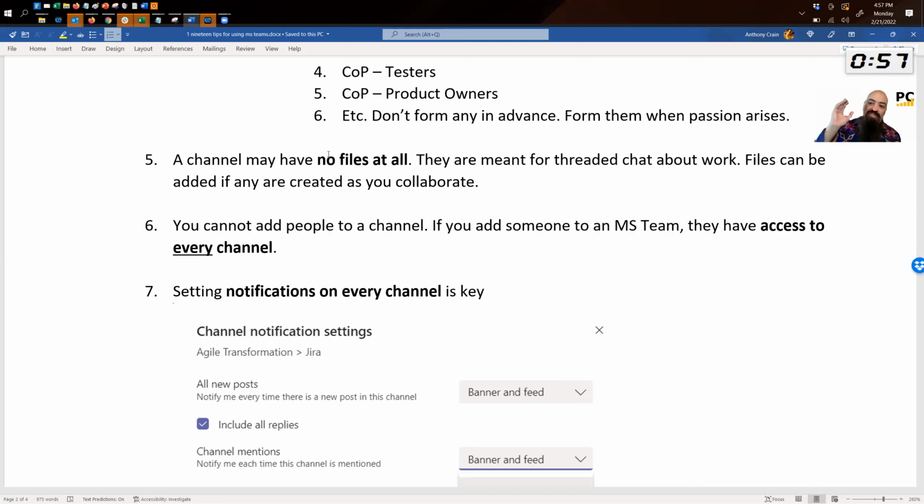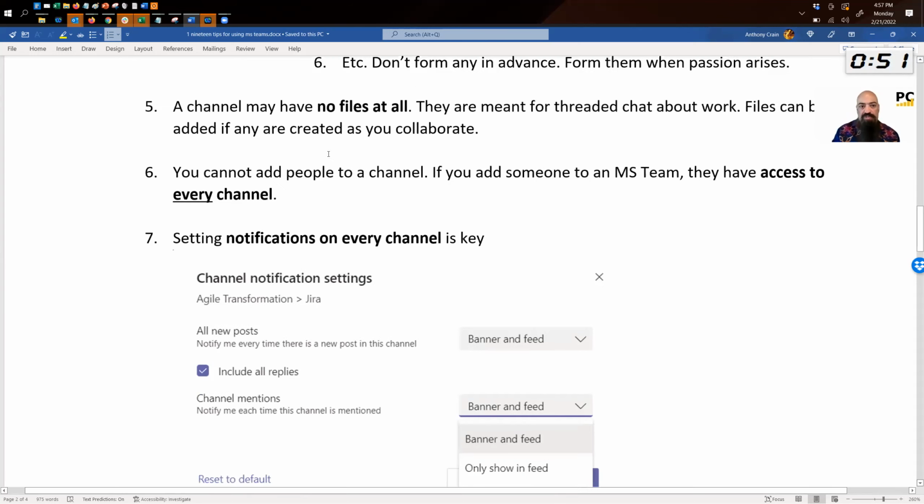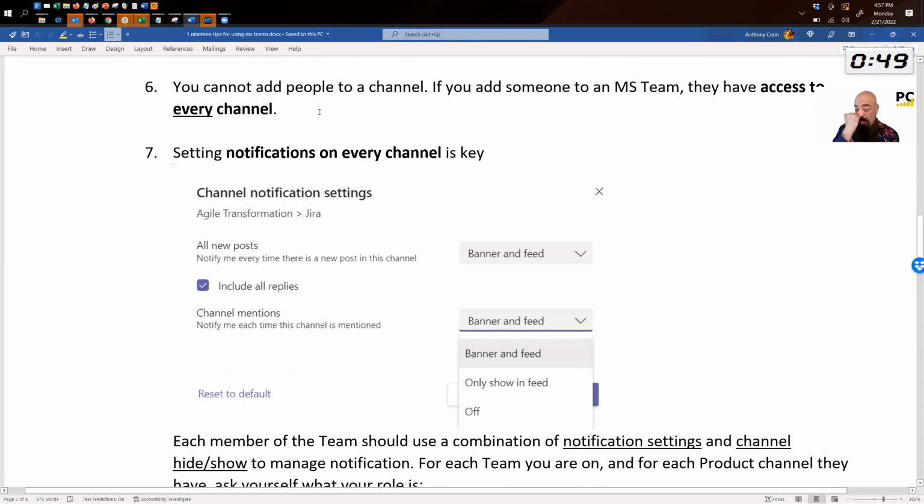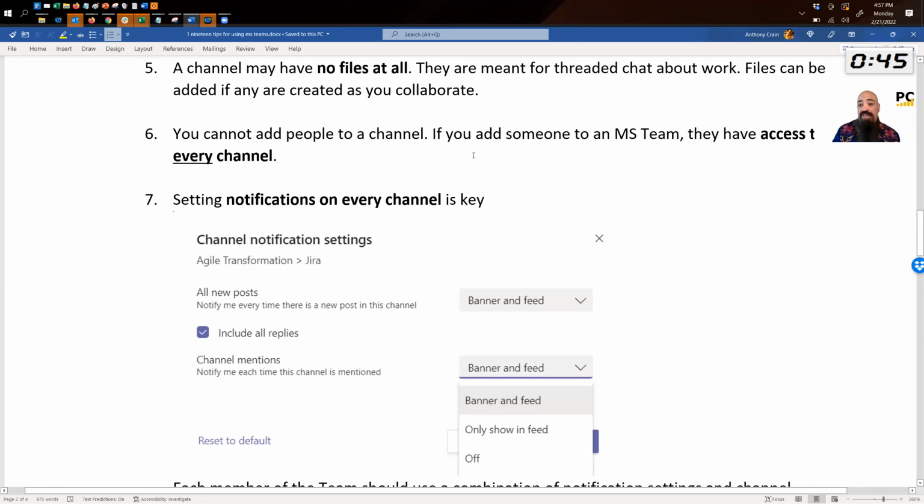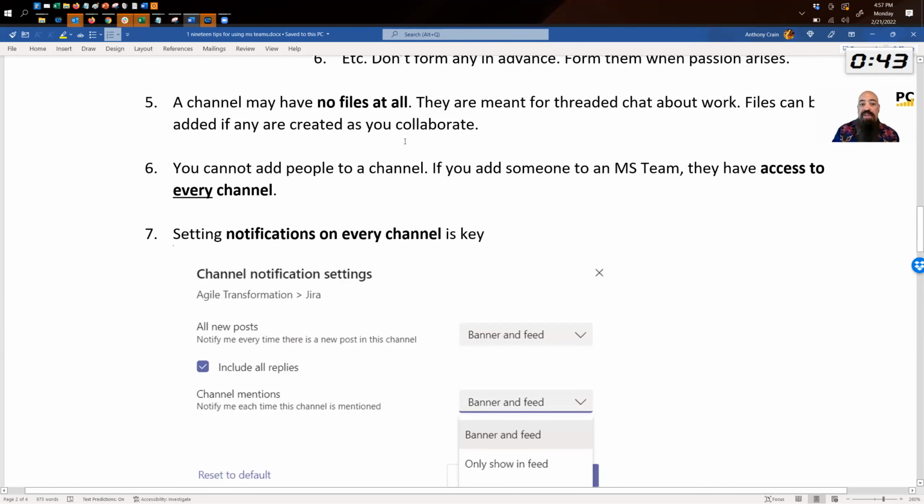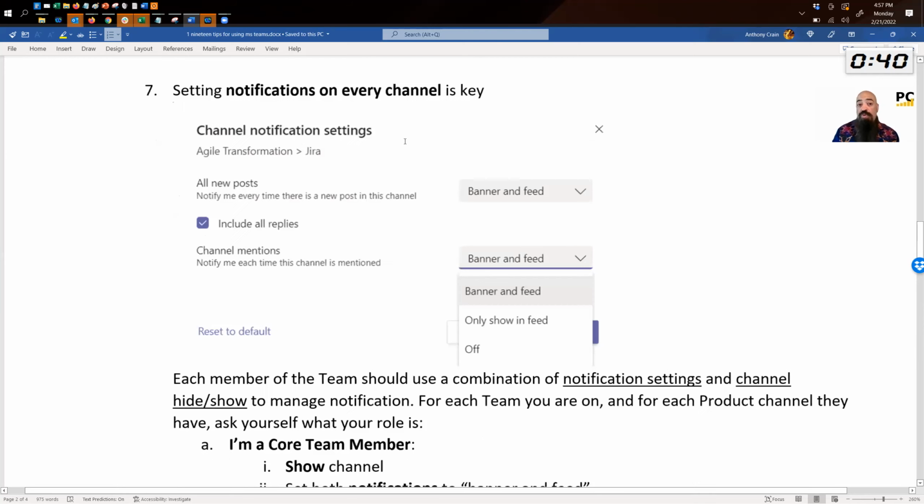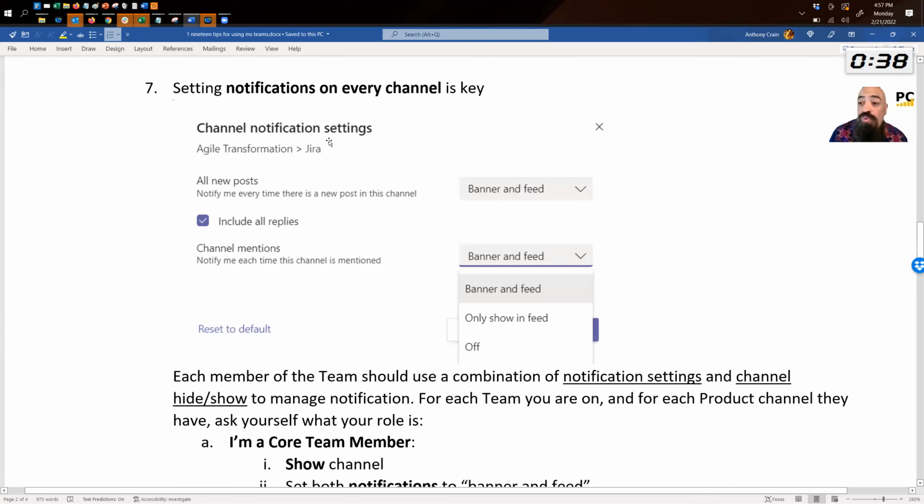But think about the fact that it's all about comms. And actually, the fact that you have file structure is second. And that was a big mind twist for a lot of people. You cannot add people to a channel. So if this is still true, they belong to the team and they have access to every channel. So don't let that confuse you. And that's the agile mindset, right? Everything should be open. Notifications is critical.